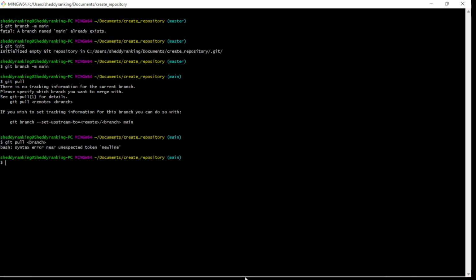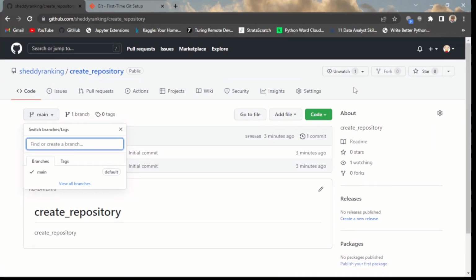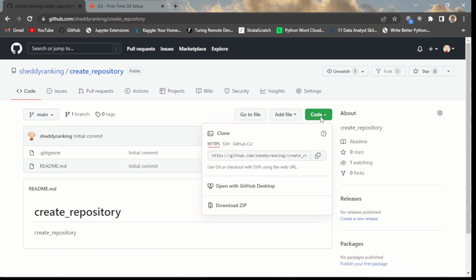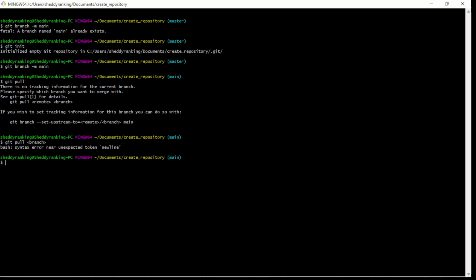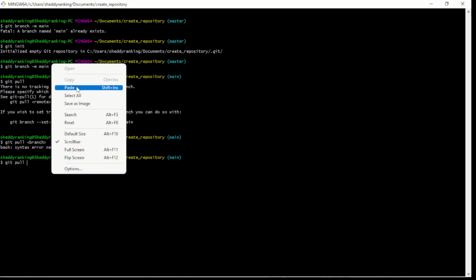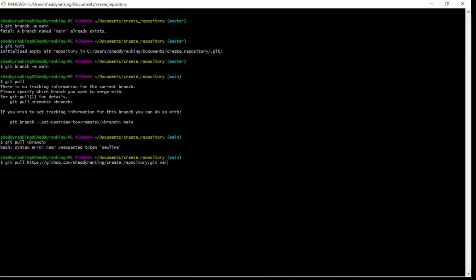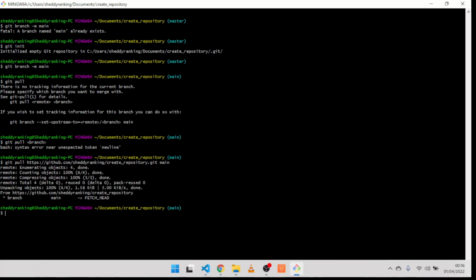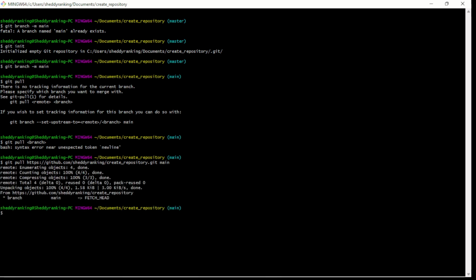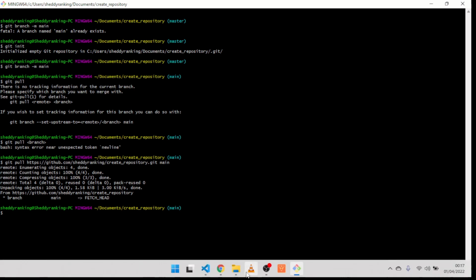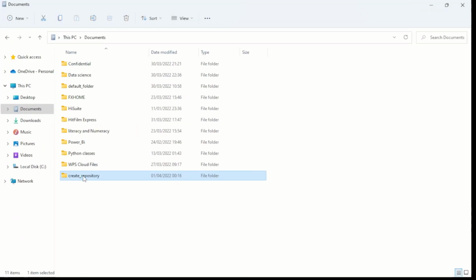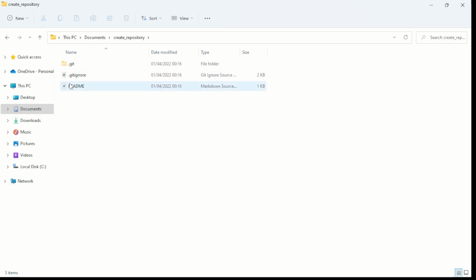Let's come back here, copy it again, and come back to our command line. Let's repeat the same code: git pull, paste, and the branch name, which is main, which is what is written here. Then hit enter. Just hold on for a few seconds and it will pull the repository offline. Now if you go back to the particular folder that we created here, you will see that our gitignore and readme are successfully pulled offline.